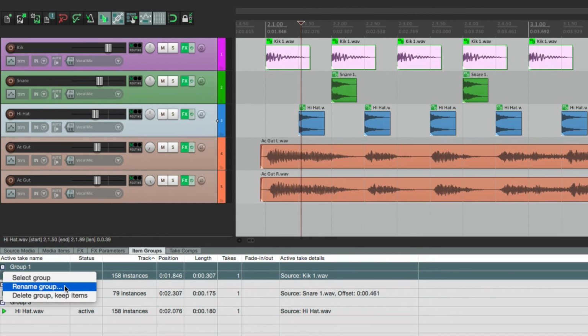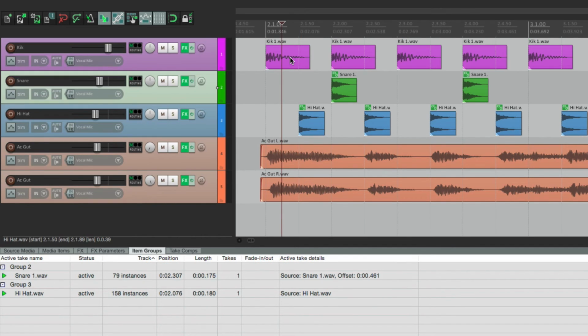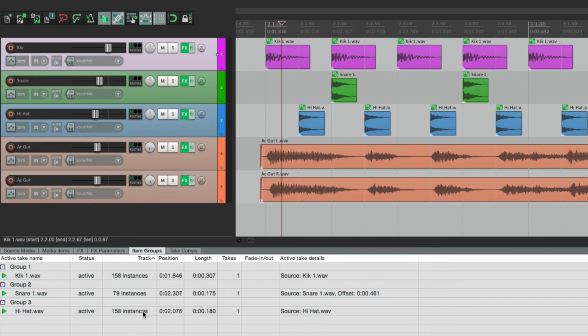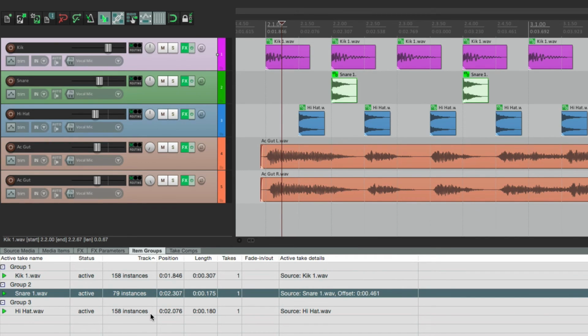We can rename the group, we can delete the group, and the group is gone. They don't move together. So all the item grouping shows up right here. And we can see how many items are in each group. There's 158 here, 79 here, and so on.